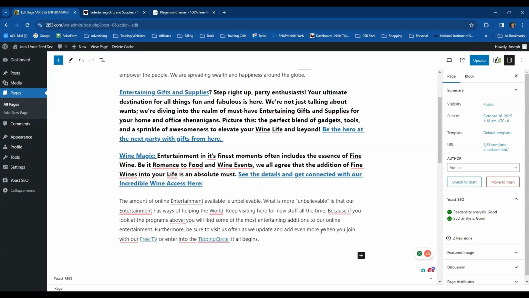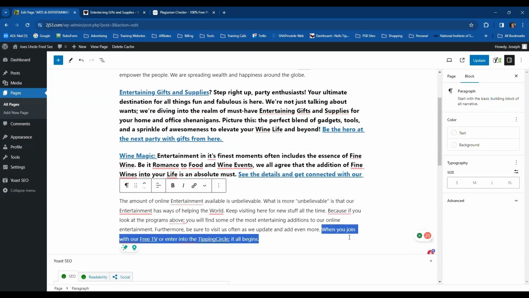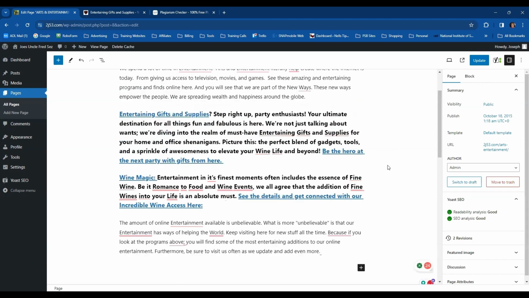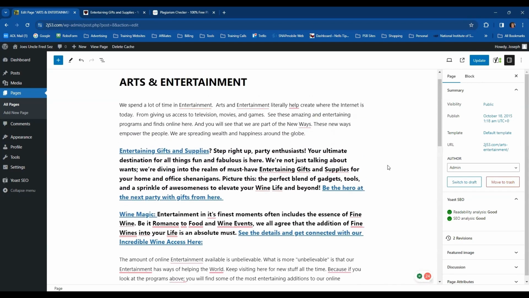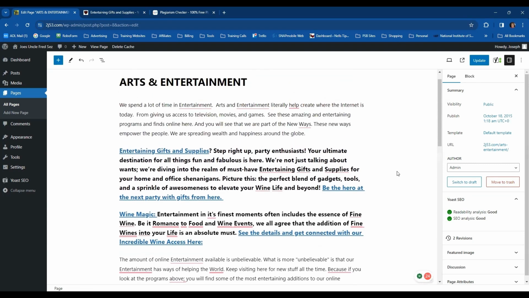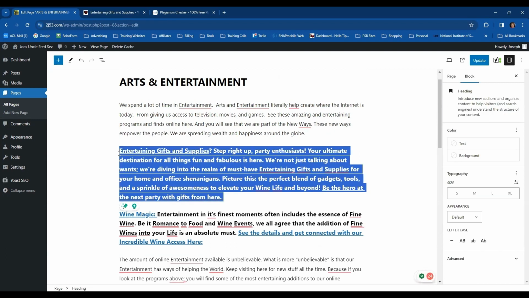Now, I'm going to take that out too. You don't want to do any cross selling on a category page. A category page is just for information only. You don't want any cross selling. You don't want to do any selling at all on a category page. It's just for information, so that people can find things on your website.